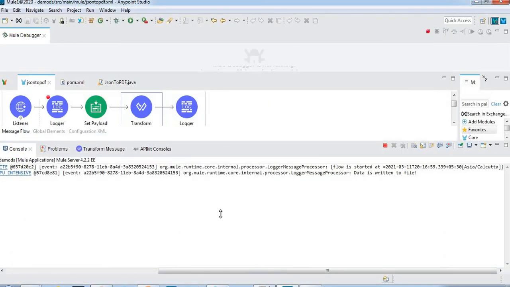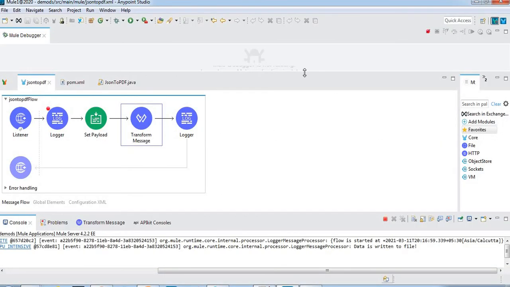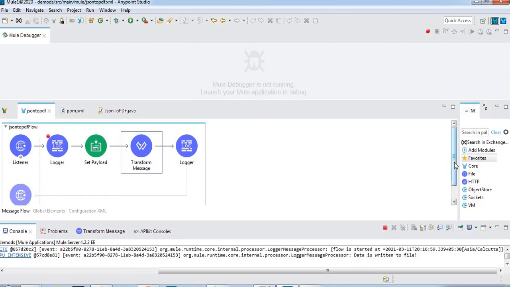So in this way, using the Java class, we are able to achieve this PDF generation.